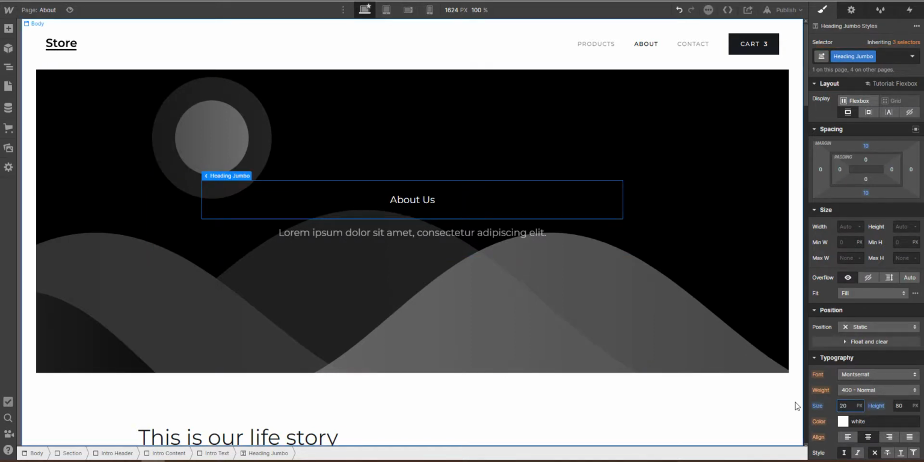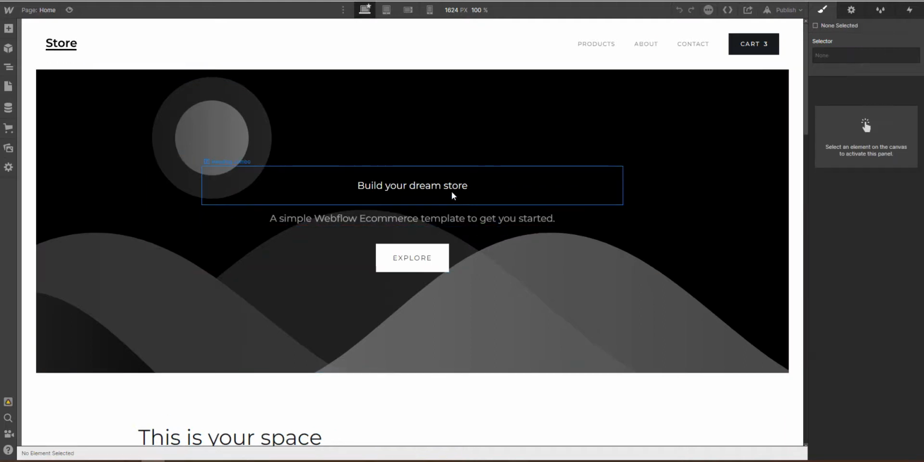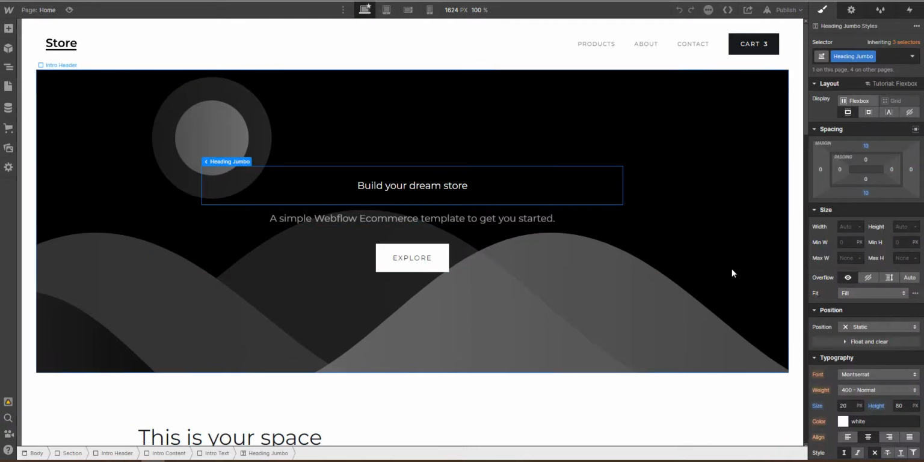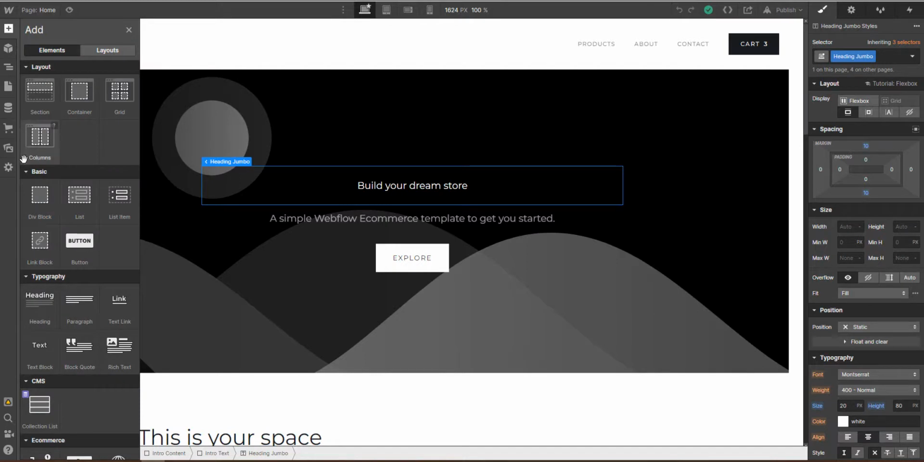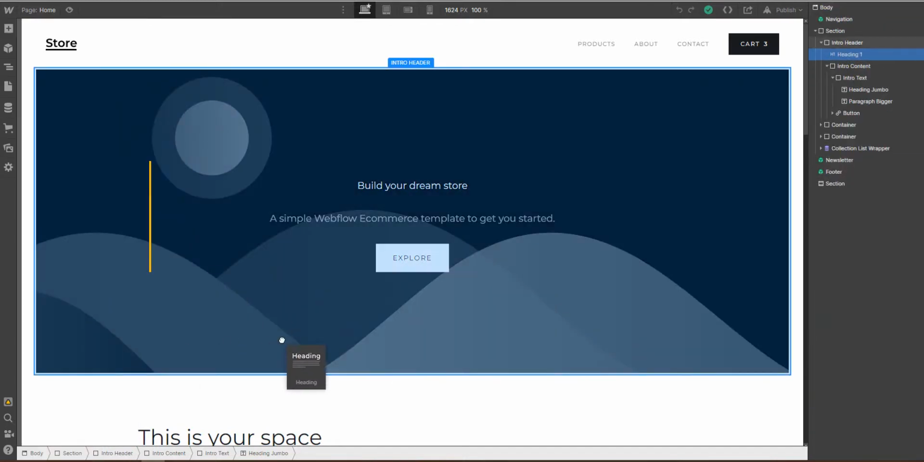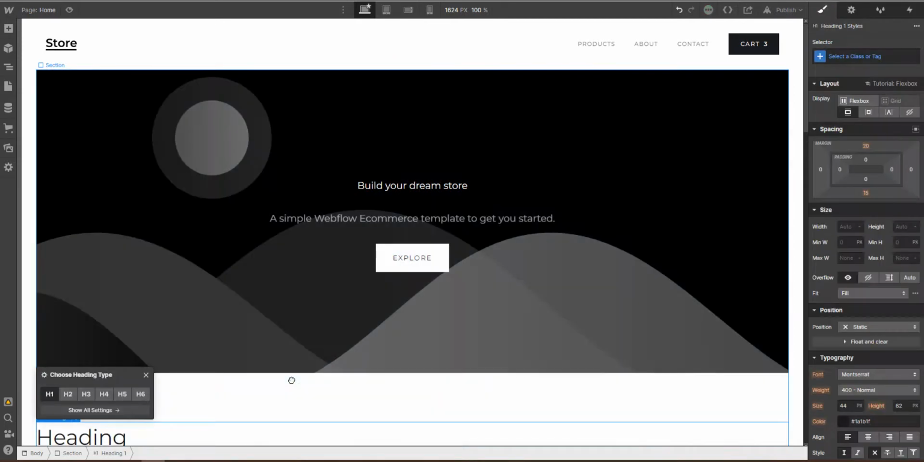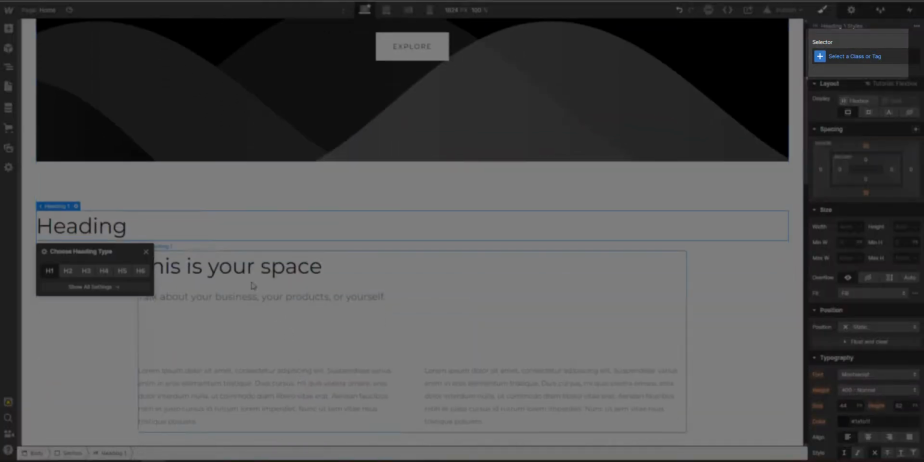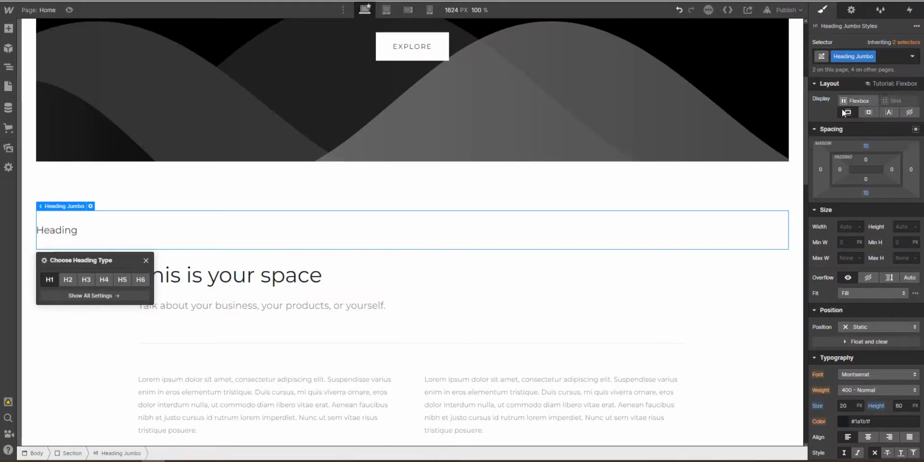If we go back to the home page, we will see that the change affected this heading too, because it was assigned the same class. We can create another heading by dragging it from the Tools panel. Right now, it has no class assigned to it, but if we select Heading Jumbo, we can just type Heading Jumbo to find it. The class will now affect this heading too.